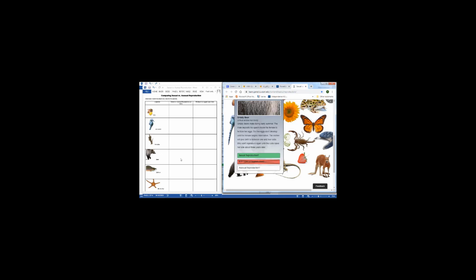So over here next to bear, I'm going to go ahead and put in sexual reproduction. Okay, and then over here I'm going to put the reasons why, based on what I just read. Deposits sperm inside the female. So that's my evidence for sexual reproduction.